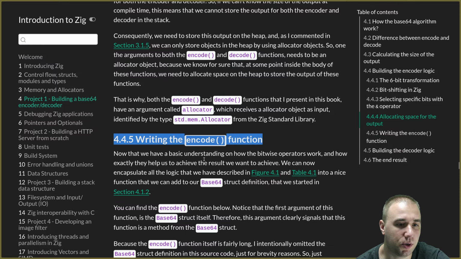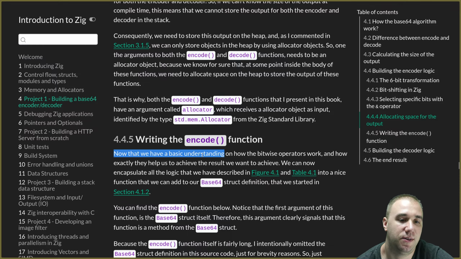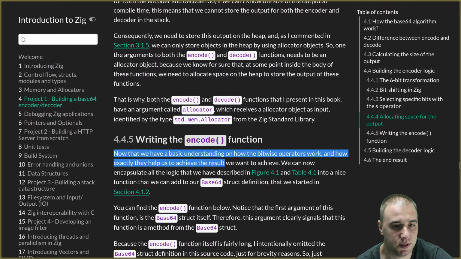Okay, finally we're getting to the point where we're writing the encode function. Now that we have the basic understanding of how the bitwise operators work and how exactly they help us to achieve the results we want to achieve.